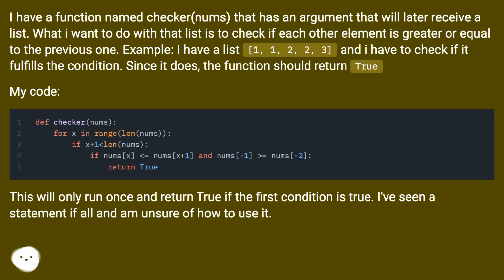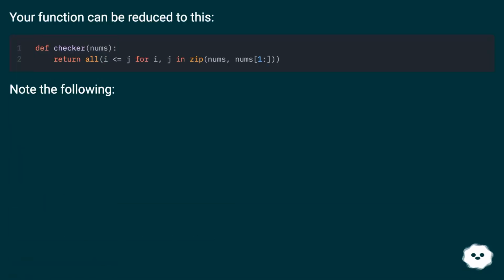This will only run once and return true if the first condition is true. I've seen a statement, if all, and am unsure of how to use it. Your function can be reduced to this. Note the following.